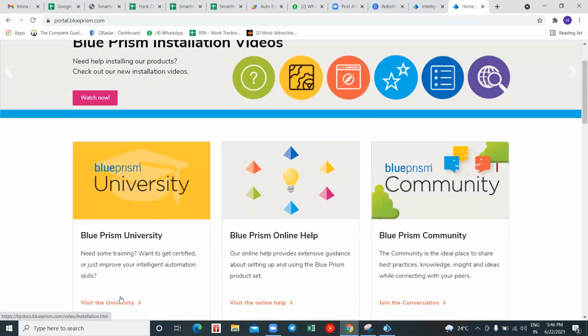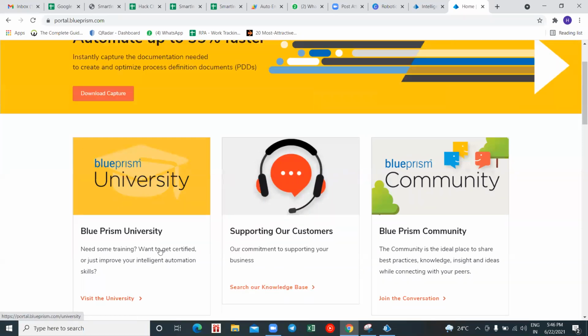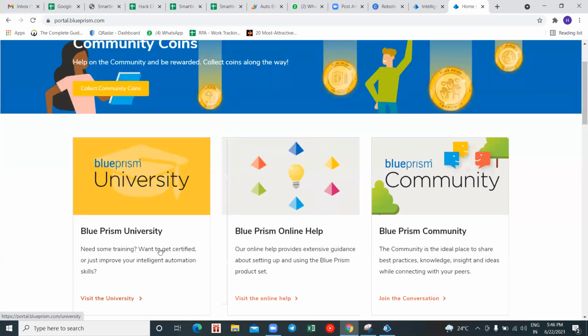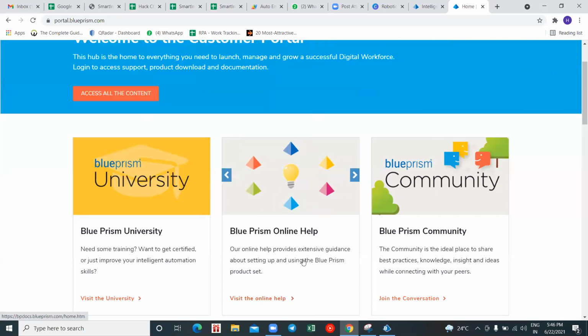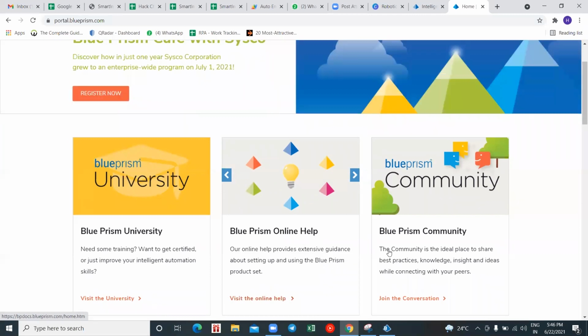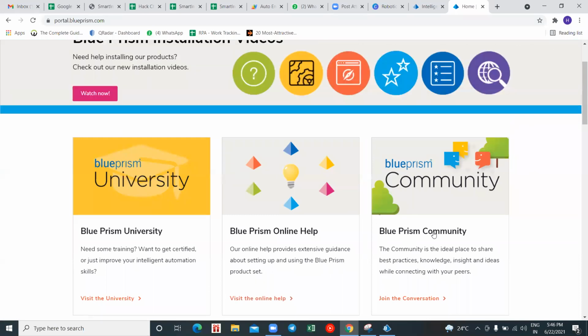One is Blue Prism University, one is your support section, and one is your Blue Prism community. Now Blue Prism University is a place where you get all your free courses. It is nothing but an LMS. Blue Prism online support is for when you are stuck somewhere or have any queries regarding the product; you can approach support. And here is a great opportunity: the Blue Prism community.